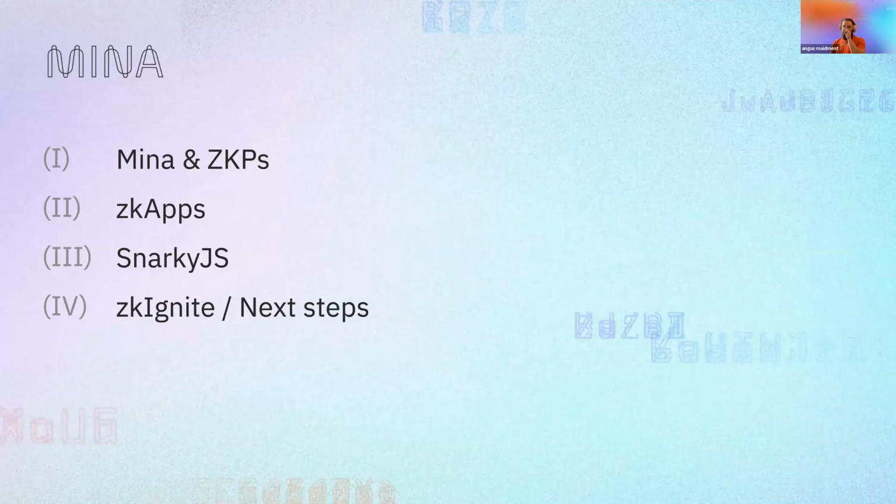So yes, today I'm going to talk to you about the Mina Protocol and give you a brief introduction to ZKPs, zero knowledge proofs. And I'm going to tell you a bit about ZK apps, which are applications that you can build as a developer, which use these zero knowledge proofs. We're going to talk a bit more in depth about Snarky.js, which is the TypeScript library that you use to write these ZK apps. And then I'm going to tell you about ZK Ignite, which is a program that we, the Mina Foundation, are running, and also some other ways that you can get involved and continue learning about Mina.